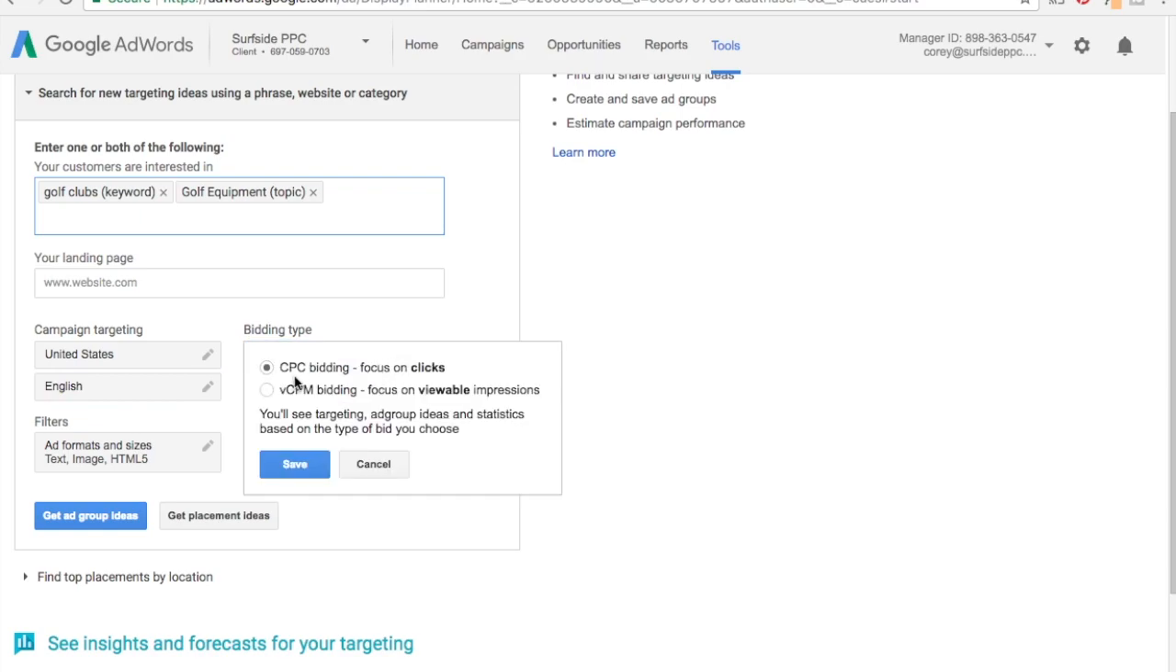So, bidding type. I always recommend using CPC bidding. The way this works is, let's say I bid $1 for my ad to show on different websites. I'll only be charged when someone clicks on my ad. So if my ad's shown 10,000 times with no clicks, I'm charged $0.